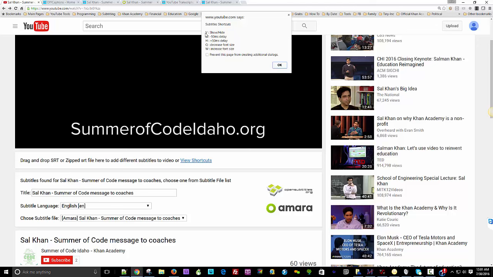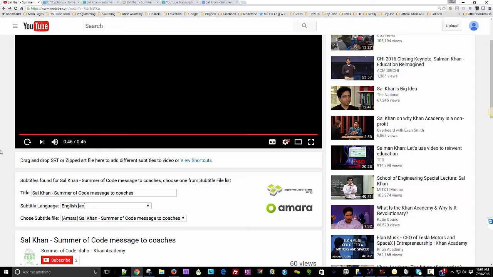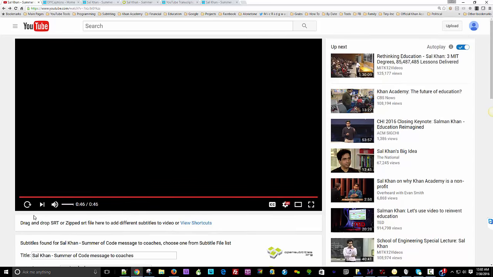So let's take a look at this again. V to show or hide the video. G to change the alignment of the captions to the audio track in a backward direction, H in a forward direction, Q to make the font smaller, W to make the font bigger. So the one that I find most useful is the Q and the W option. So let's try it again.